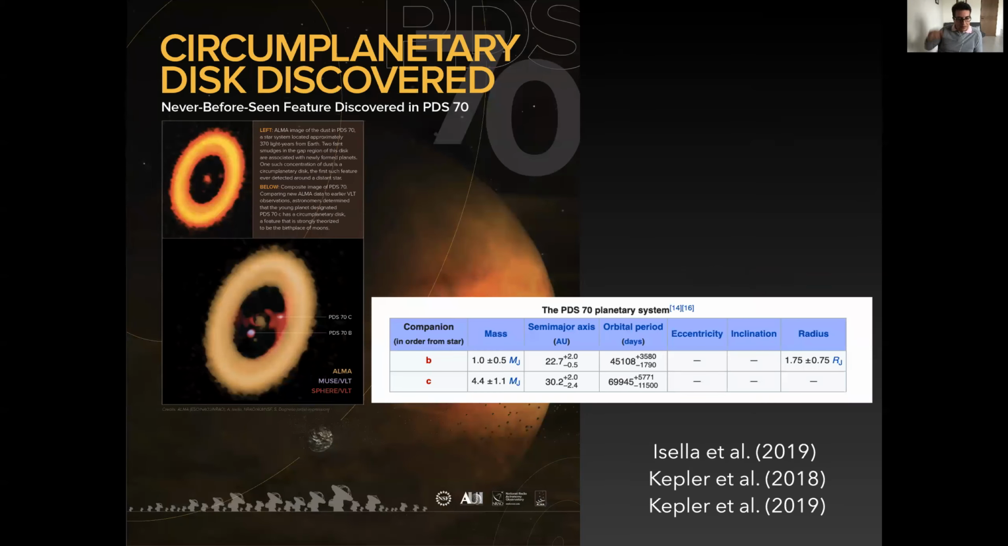And one of these pieces of evidence came from this disk. You can see the dust emission that looks like a donut. There is some emission in the inner part of the donut. This is a millimeter emission, traced by the ALMA telescope.